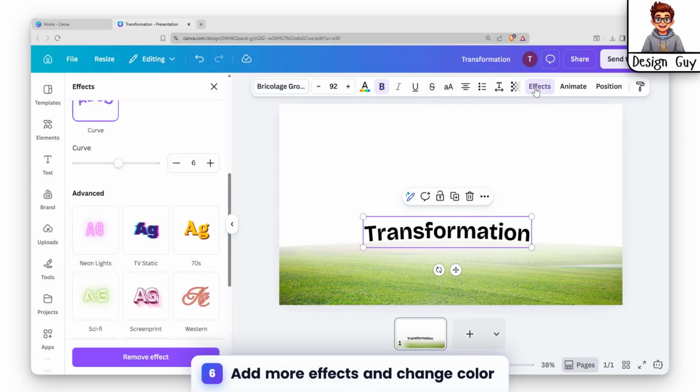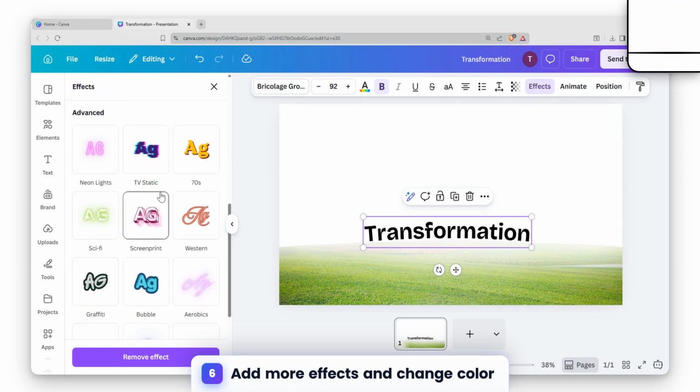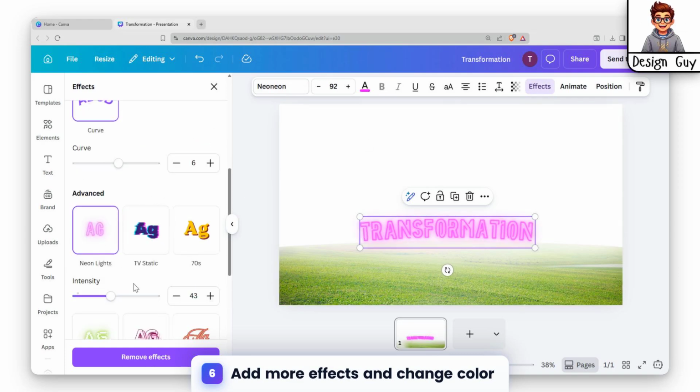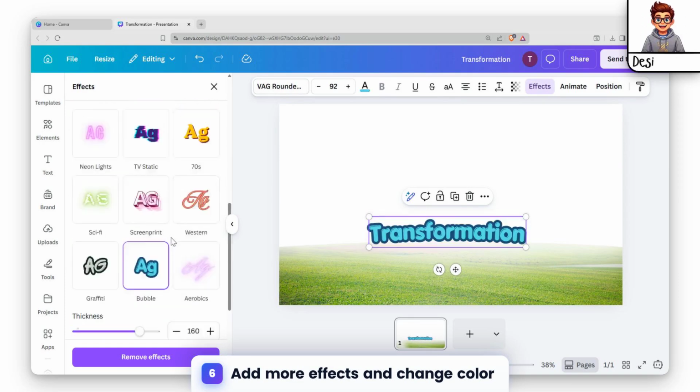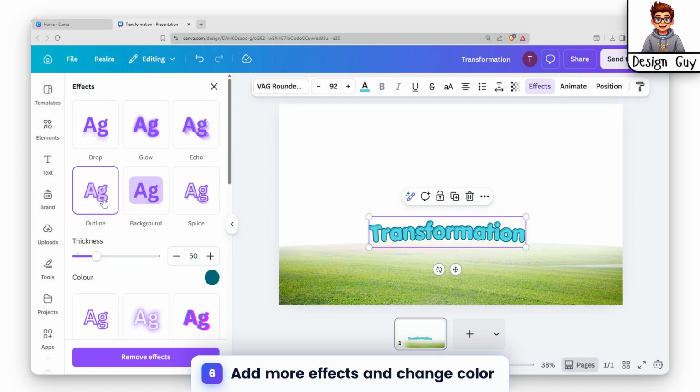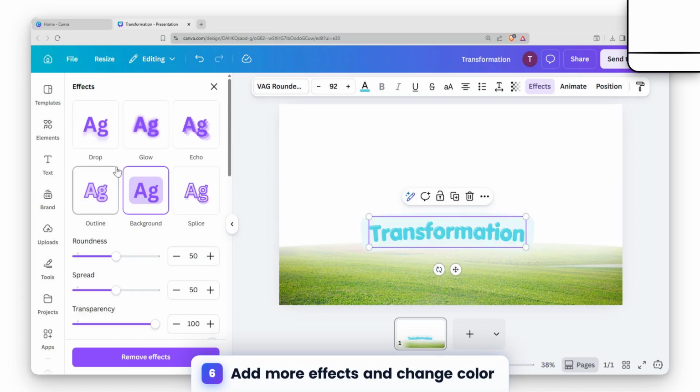Next, let's add an effect to enhance our design. Go to the Effects panel, then browse through the available options. Find an effect that complements your project and select it by clicking on it. Once the effect is applied, look for the color adjustment options within the effect settings. Click on the color box to open the color picker.